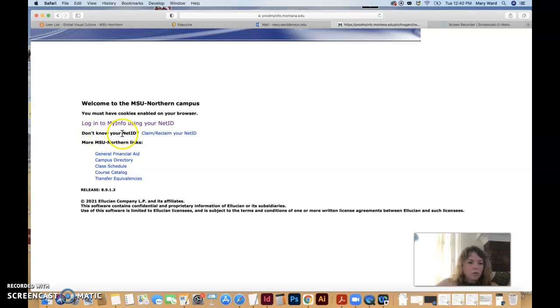So it says don't know your NetID. You can reclaim your NetID here. So you might want to go through this process and get a NetID. If you have trouble with that, you may have to come in and talk to somebody about your NetID at MSU Northern. They're more than willing to help you there. I don't know a lot about the NetID. It's not really my thing. But I think you might be able to do this and get it without having to come on campus, but you'll just have to see.